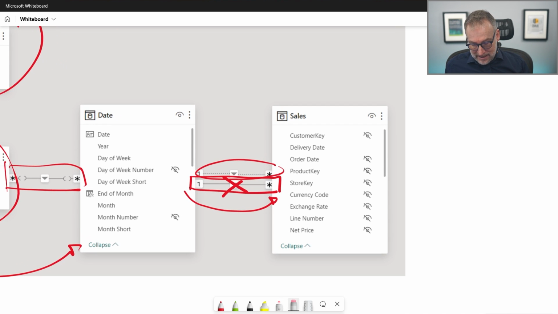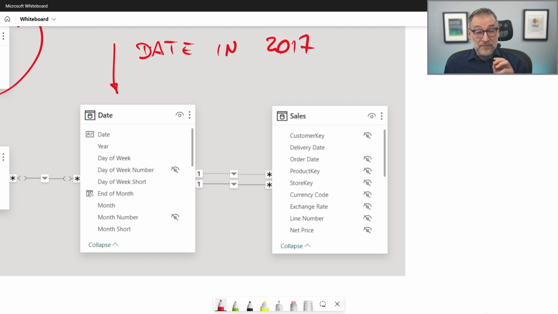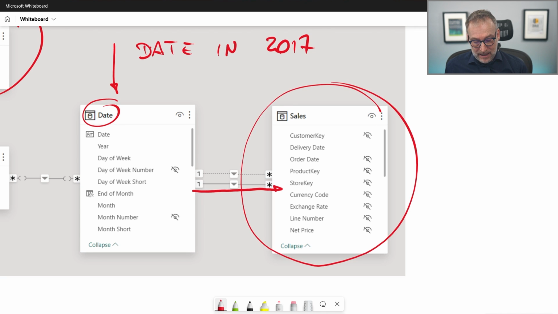the model is that I have a filter over the date table that is coming from the matrix that says date in 2017, for example. This filter is going to move from date, follow the active relationship, and filter sales, and it actually filters the order date table.